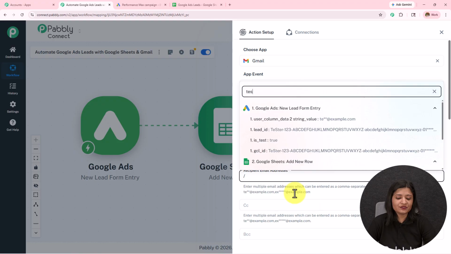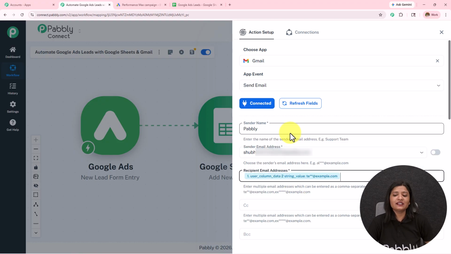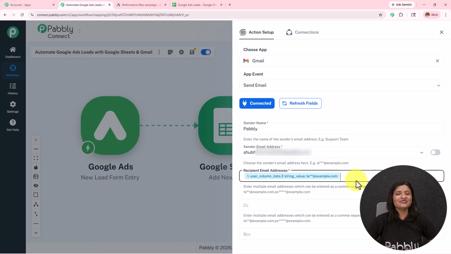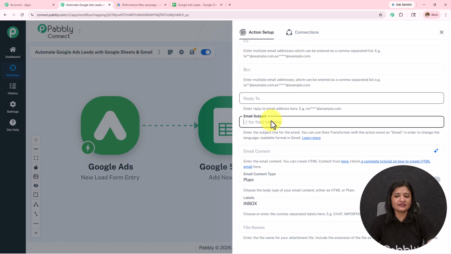The email address which I have received was this one, test@example.com. Now here you see this is the dummy or the test data which I have received from Google Ads. So for now, I'm going to remove this, and I'm going to enter my own email address because I have to show you the mail which I will be receiving on the execution of this workflow. I'm going to skip the CC, BCC, reply to.